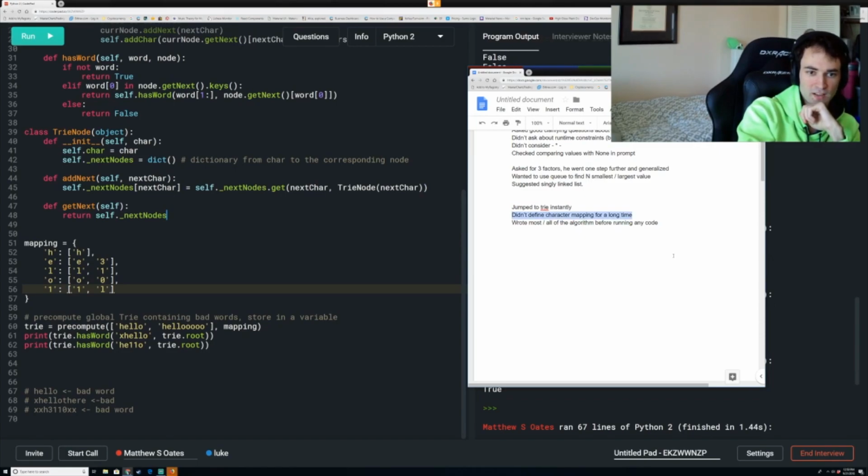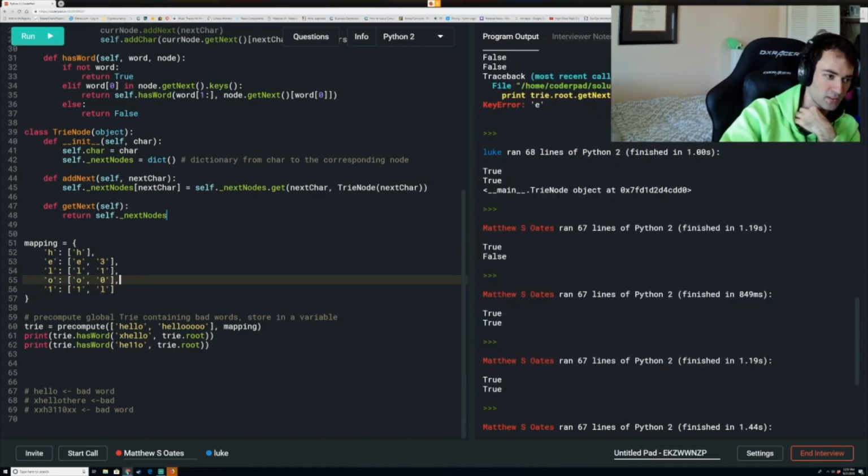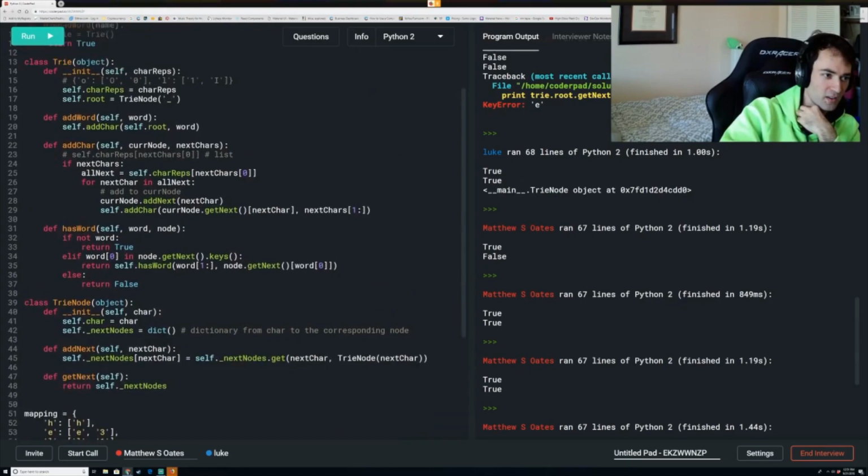Another piece of feedback that I had was really related to not testing the code. You didn't define the character mapping, and you would have needed to do that if you wanted to test the code. So that's really just a side effect of that.